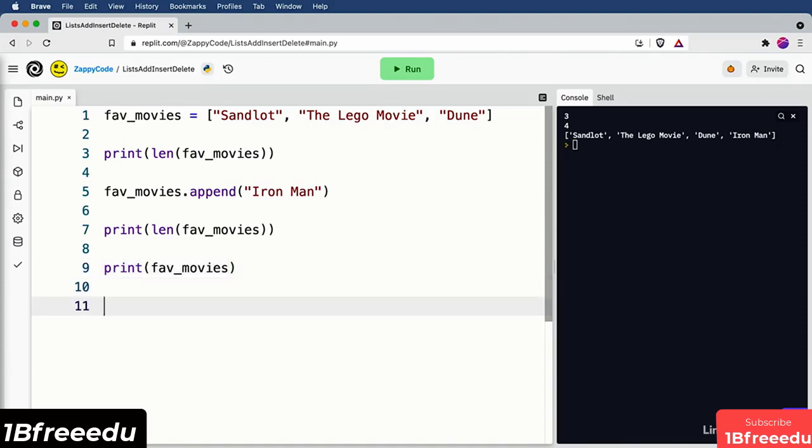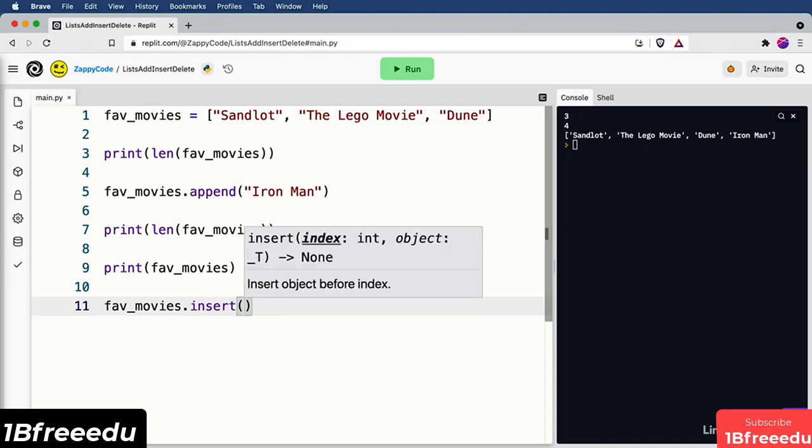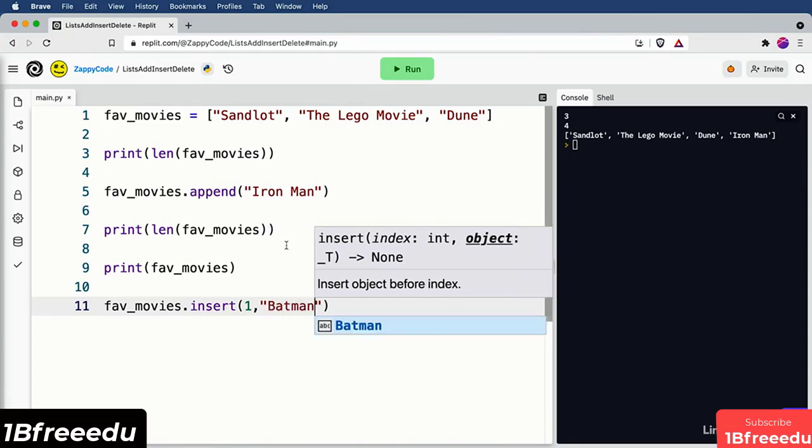To pull this off, we're going to type out the name of our list again, fave movies, and this time we're going to do a dot insert. First, what we have to pass in here is where we want it to go. Remember, lists use zero-based counting. So if I want this to go in the number 2 spot, I'm going to go 0, 1. So 1 is the place to put it in the second position. So I'm going to put the number 1 here, comma, and then I'm going to provide the string or whatever object I want to put inside of there. In this case, this is going to be Batman.